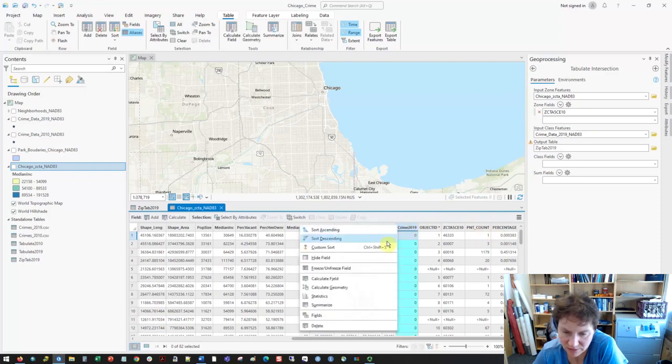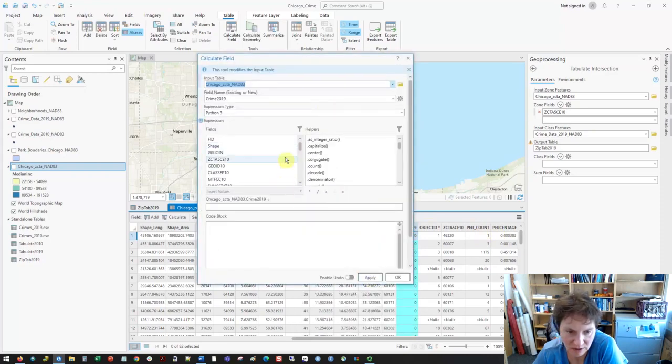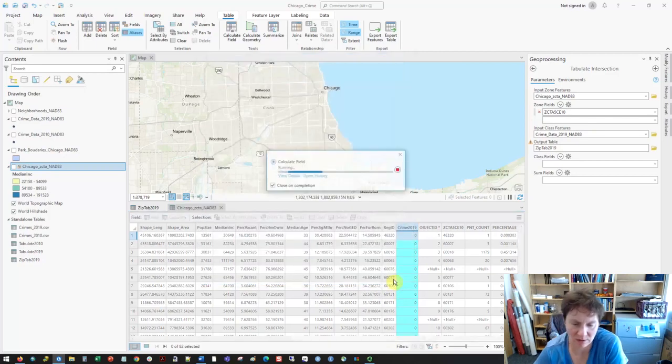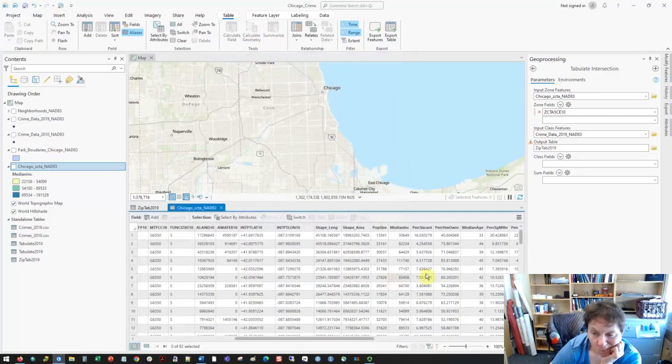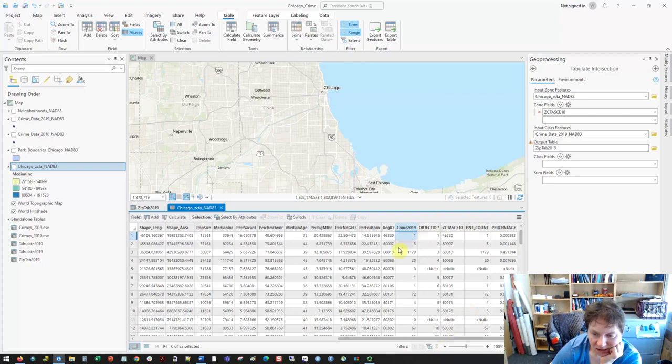So go to your crime field, right click, field calculate, go down to your count, double click on that, get it in there. And then what you're saying is that crime 19 is going to be filled with this count. Hit OK. All right, we see that it is in fact transferred over.